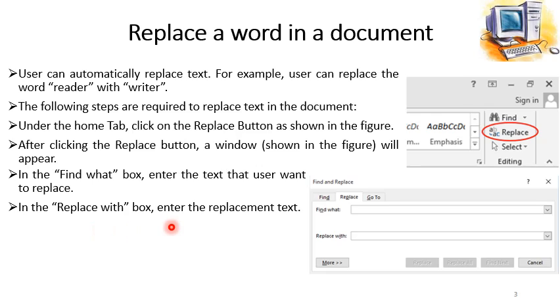And in the Replace With box, enter the replacement text. The text that we want to place inside instead of the Find What text, that will be written in the Replace With. So whatever the word which is written in the Find What will be replaced with the word which is written inside this Replace With box.